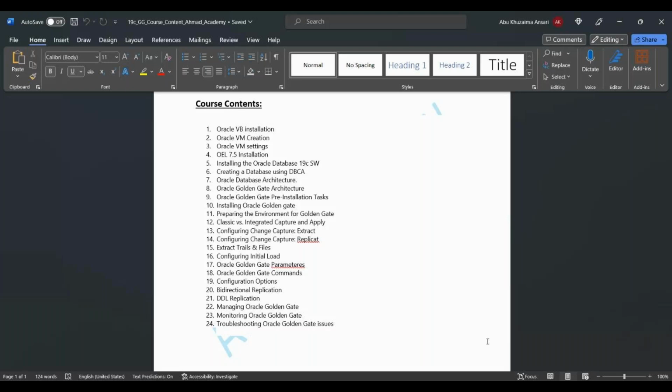Then I will talk about Oracle database architecture, and then Oracle GoldenGate architecture, so that you can understand the difference between the two, because I don't know how clear your concept of database architecture is. Then we will discuss what pre-installation tasks are required to configure, or you can say install, GoldenGate.